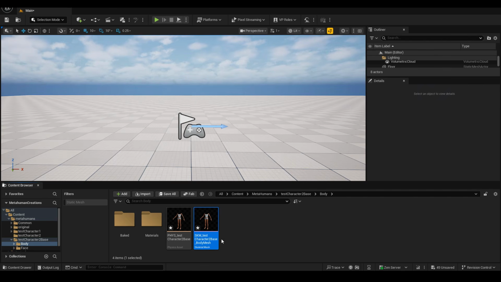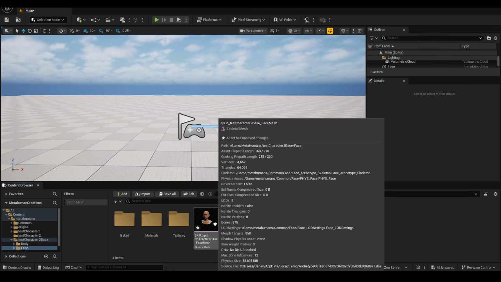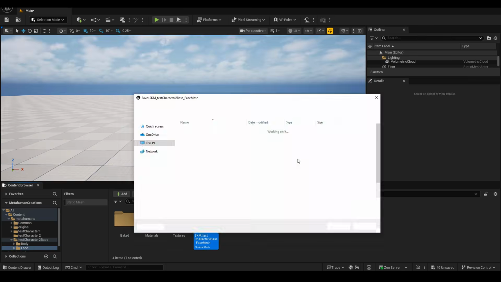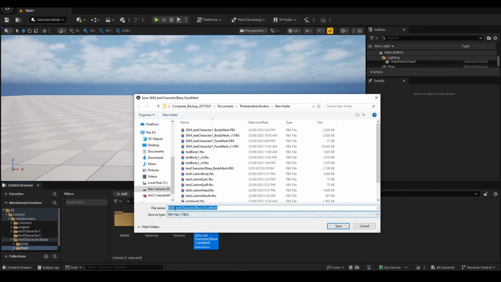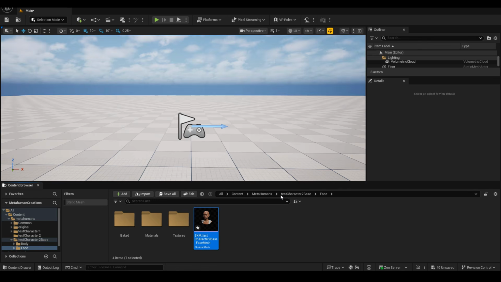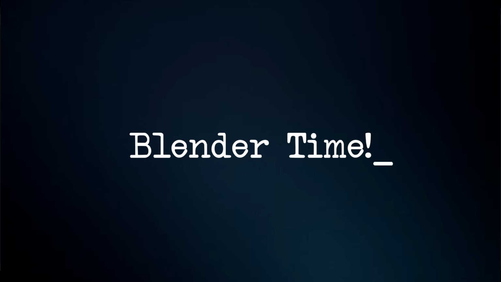All right, that's done. Let's go back. Let's now go into face. And then we want to right click this face skeletal mesh. Asset actions, export. Again, it will be an FBX file. And we'll want to ideally store this in the same folder as the body mesh. So let's go ahead and click save. The same settings as before. Export. Cool. So with that done, we can now go into Blender.